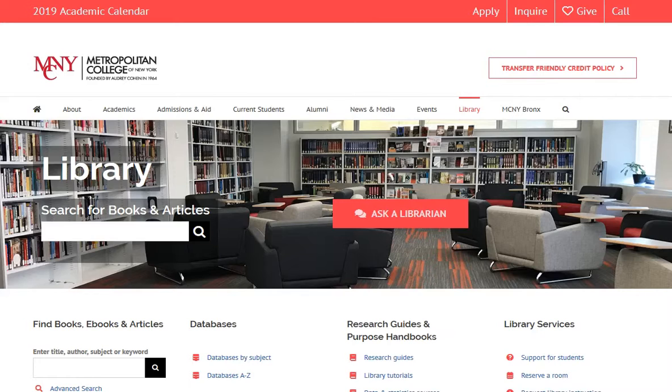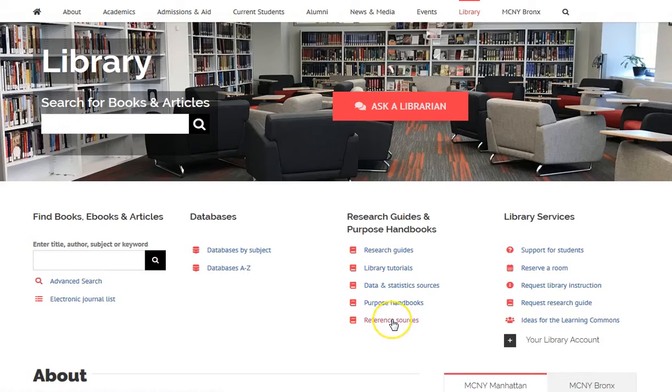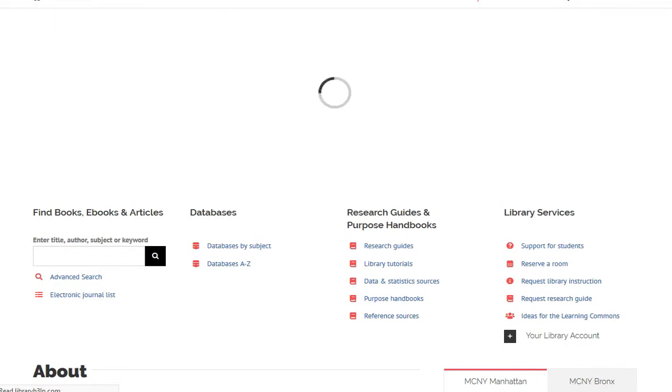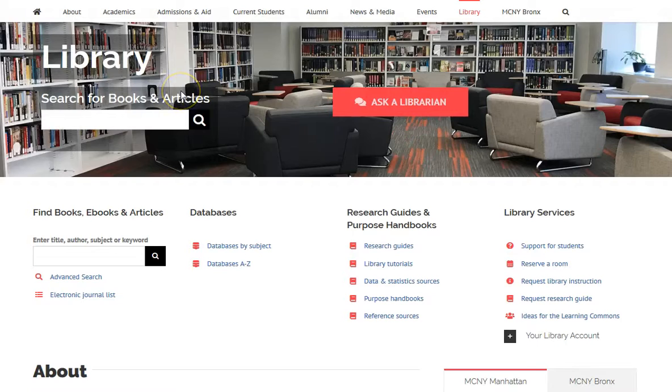At the MCNY Library website, you can find reference materials under the header Research Guides and Subject Handbooks. Scroll down and click on Reference Sources to find suggested starting points for research. Once you have your background information, you next want to search for more specific information.